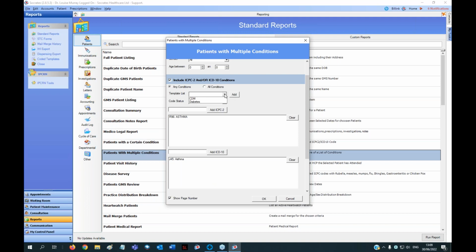So I've created one in here called CDM. I'll just show you what happens when I select the CDM one and go add. It's automatically brought in all my CDM codes for me, rather than having to go add asthma, add heart failure, add chronic heart disease. Instead of having to add and search for each one, you can have a base template already created.